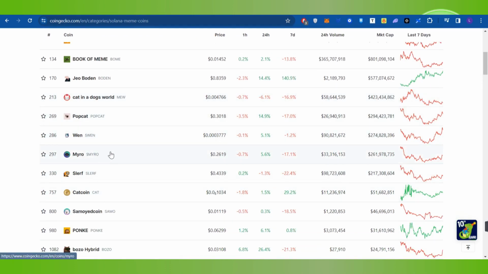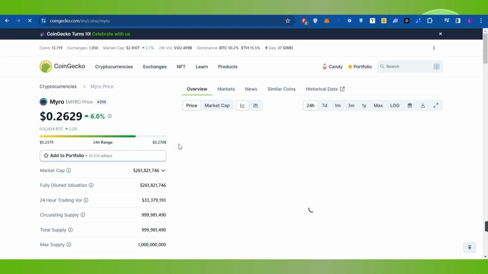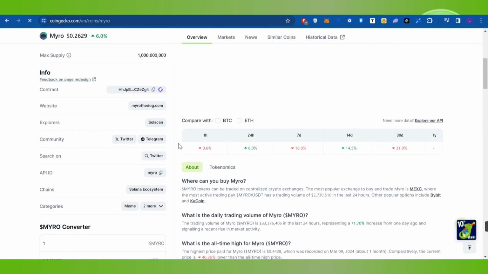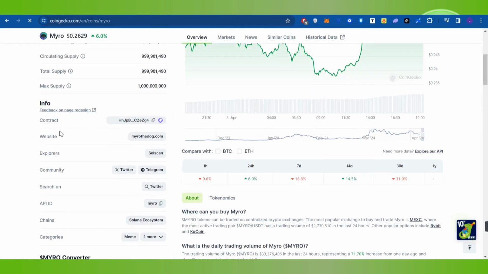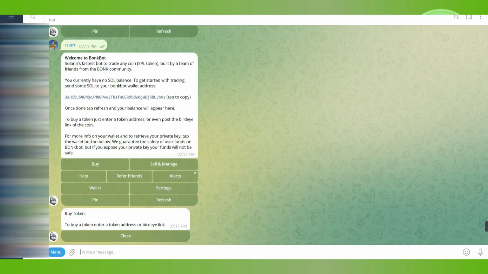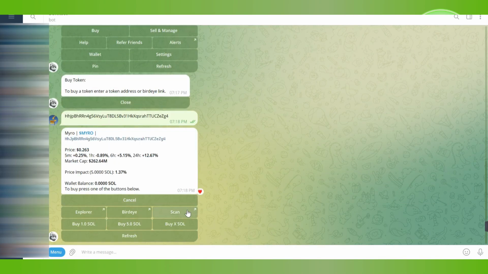So let's say you want to purchase Myro coin. You will have to click on Myro, and then you will be redirected to this overview page. Now over here you just have to scroll down and copy its contract address. After copying it, you will have to come to Telegram and just paste the address over here and then press enter. Then it will say that the price of this token currently is this price, and it will show you a bunch of other information relating to this coin.